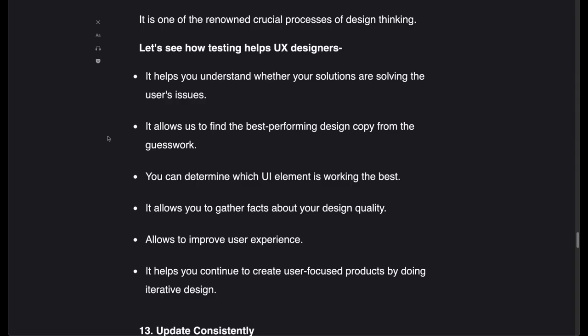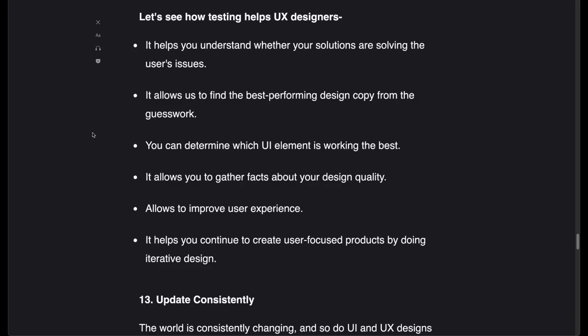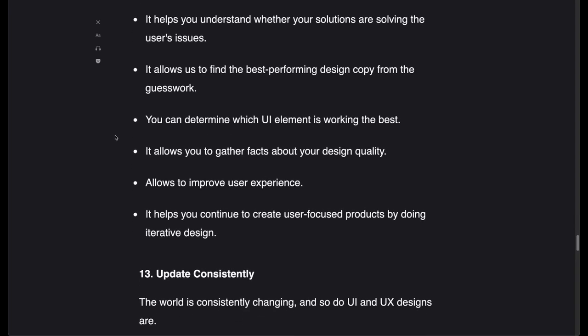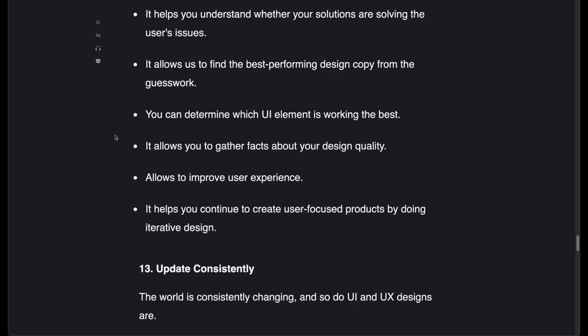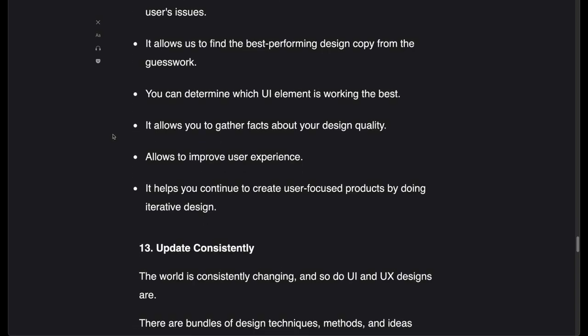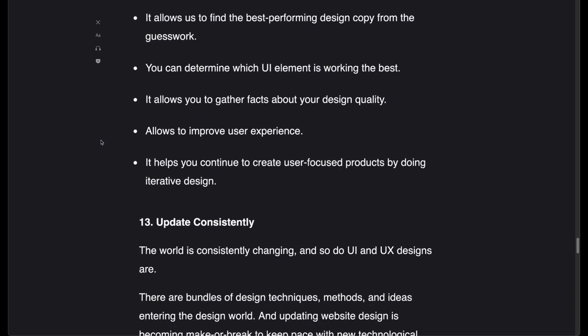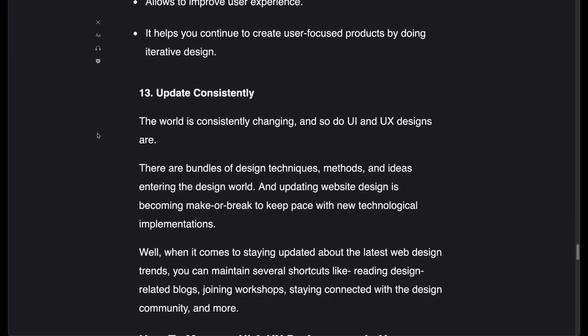It helps you understand whether your solutions are solving the user's issues. It allows us to find the best performing design copy from the guesswork. You can determine which UI element is working the best. It allows you to gather facts about your design quality, allows to improve user experience. It helps you continue to create user-focused products by doing iterative design.